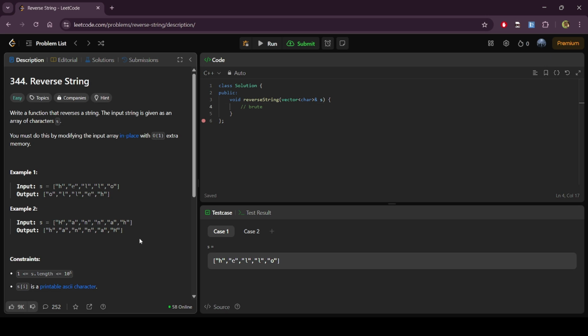Today we'll be solving the question reverse string. In this question we have been given a string and we have to return the reverse string. So HELLO, we have to return OLLEH. This is a very simple question.